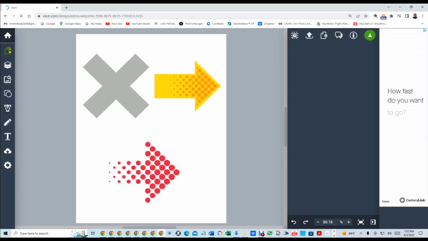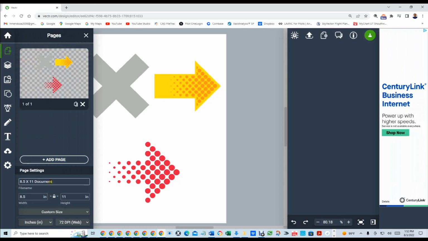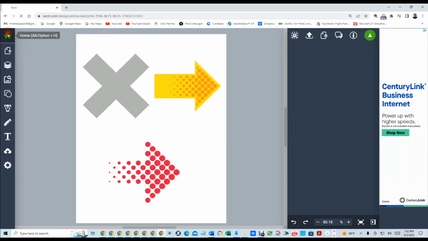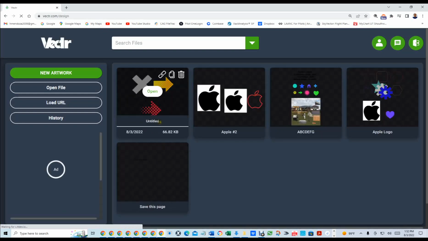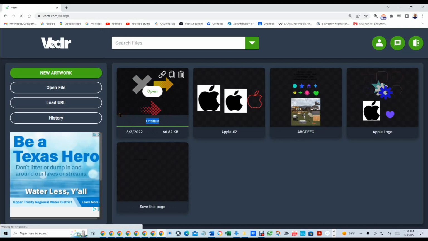and I go to my page properties, you'll see this is the file name, 8.5 by 11, and it's an 8.5 by 11 document. So it saved everything, right? But when you go into your home page where all your documents are, it's named untitled. So always go and name it. Okay. So I'm just going to name it new file.